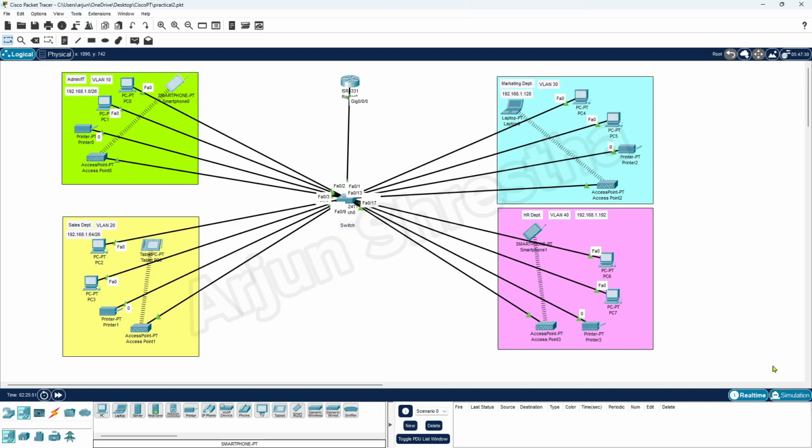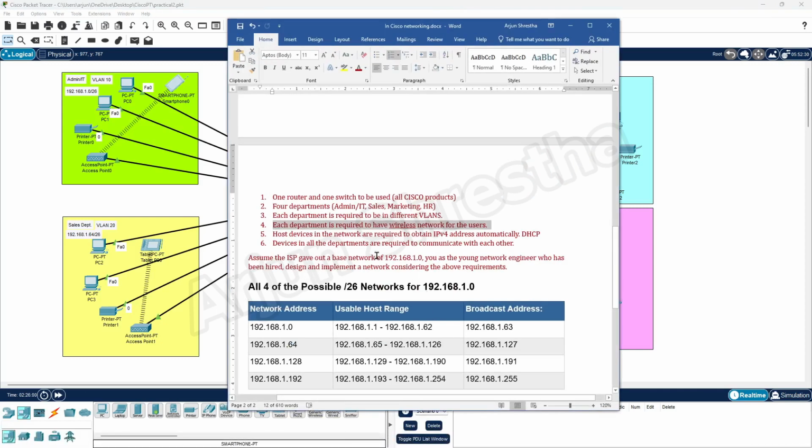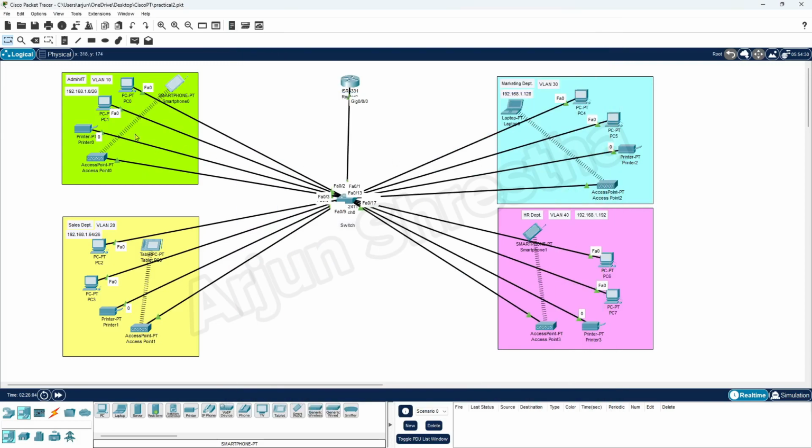So let me bring the next video, next time maybe I will check in real time and in a simulation also. One thing I forgot here: we have to check whether these devices communicate or not. After that I will talk about it. Okay, so let me ping from here to the printer.